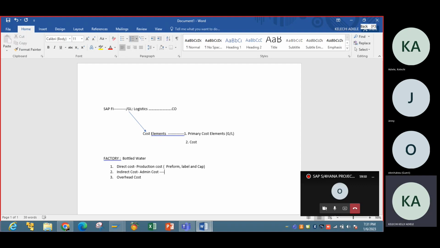So you can read further about this very important cost element, because if you say you have done CO, then this is really what controlling is all about. It's really about planning this cost when you want to do production. So when you want to do production, you have to first of all plan this cost. What are your direct costs? What are your indirect costs?